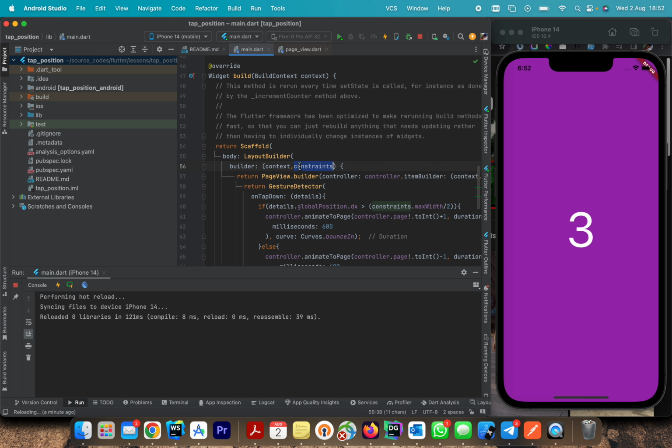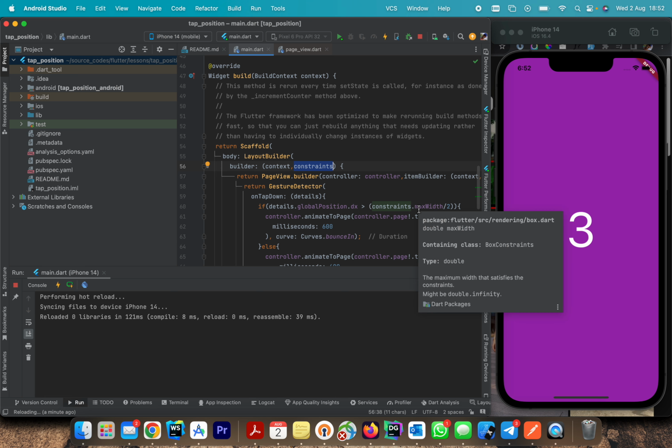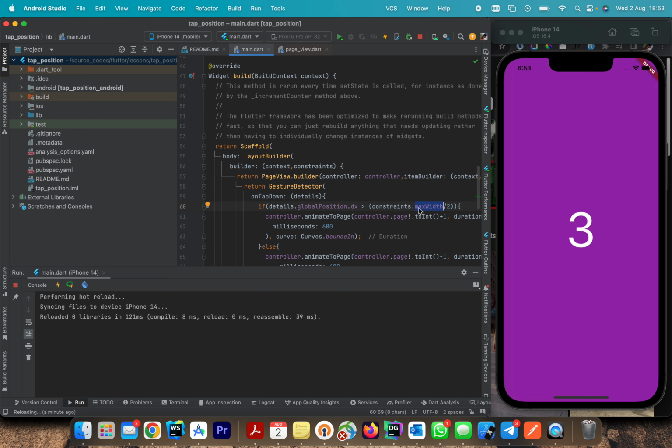After getting these constraints, we can get the size of the screen. Horizontally, that's where we get the max width. If we get max width, it means we get the whole size of the wrapping widget on the x-axis. If we get the max height, it means we get the maximum height of the screen, measured vertically on the y-axis.